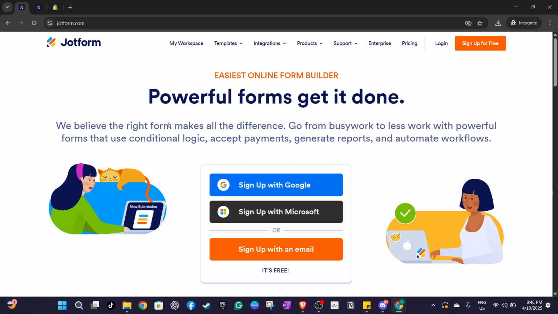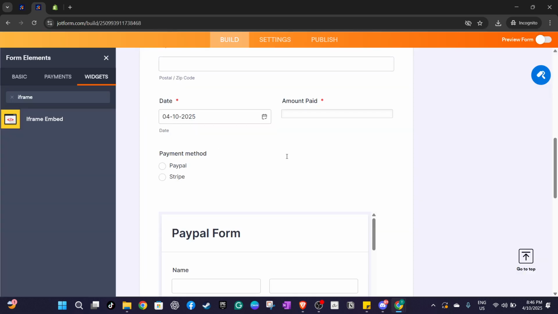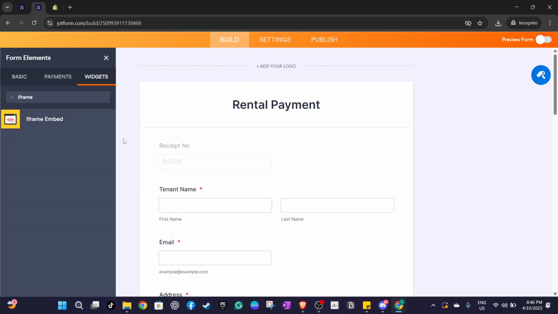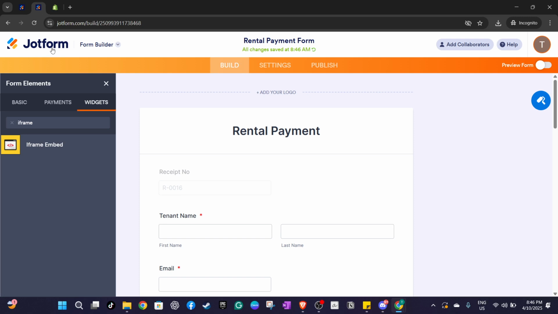This could be any form you've already created, or one you plan to build for your store. Think contact forms, customer surveys, or product questionnaires. Jotform offers a wide range of templates for you to choose from, allowing you to tailor each form to meet the specific needs of your business.